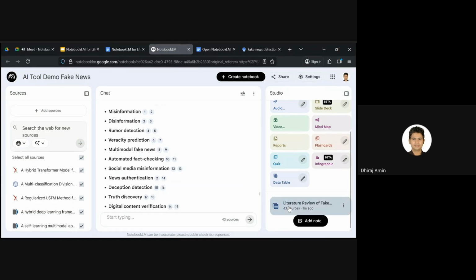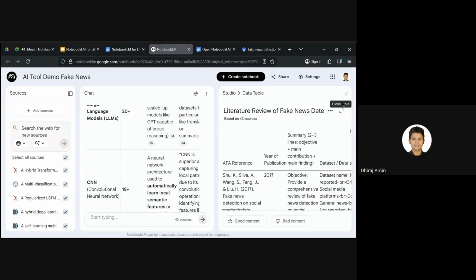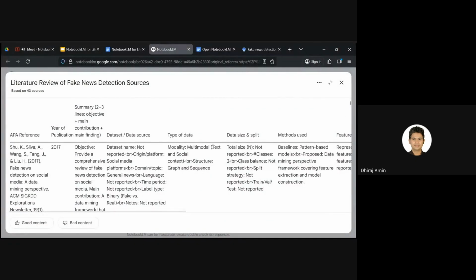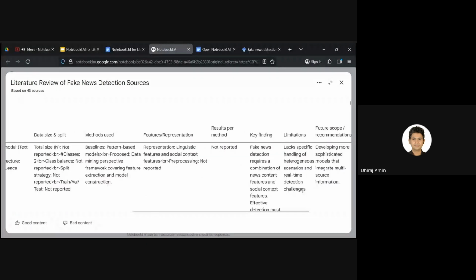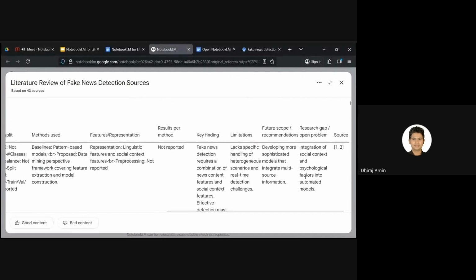So now when I click on this, you can see my literature review is actually done. I can see the paper, I can see the summary of the paper, I can see the data set used for the paper, what is the type of data which is used in this paper, what is the data set size, what are the different classes, what are the different methods used, what are the different features used related to this paper, what may be the results, key finding, limitation, and what are the future scopes and research gaps also which are present in this paper.